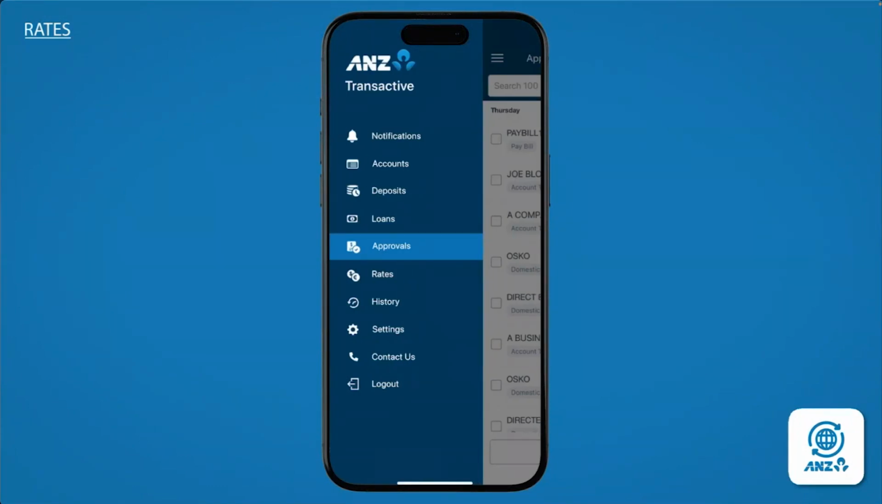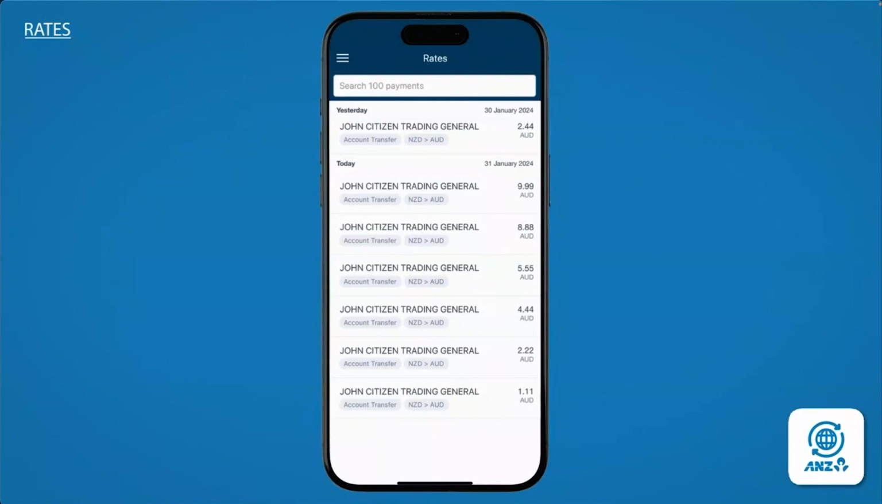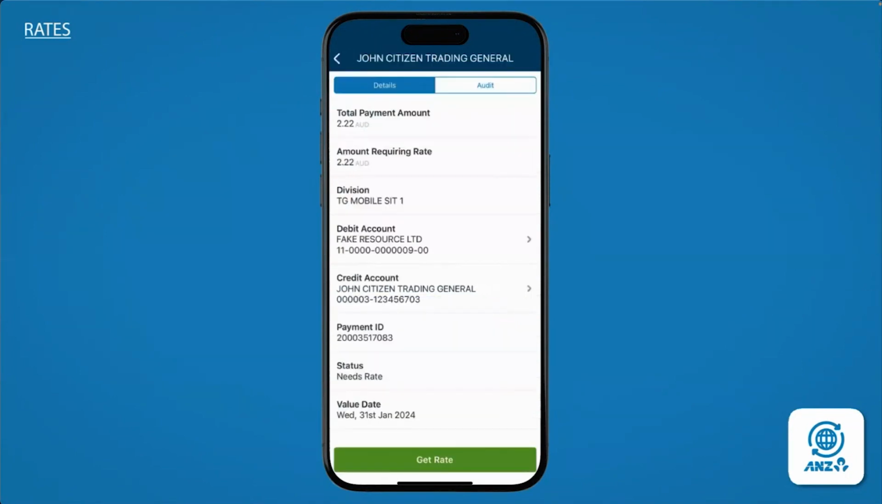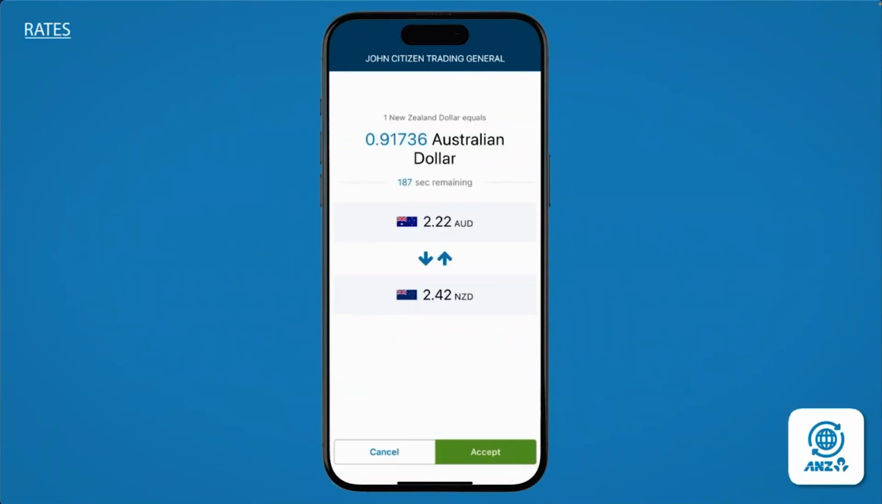A list of payments pending a foreign currency rate will be listed. Tap on a payment to view the payment details. Tap Get Rate and a rate will be displayed. Tap Accept. You will need to provide a one-time passcode using your security device or accept this rate in the ANZ Digital Key the first time you get a rate.